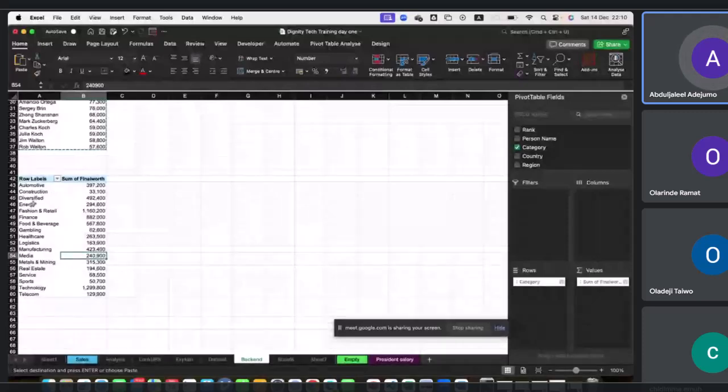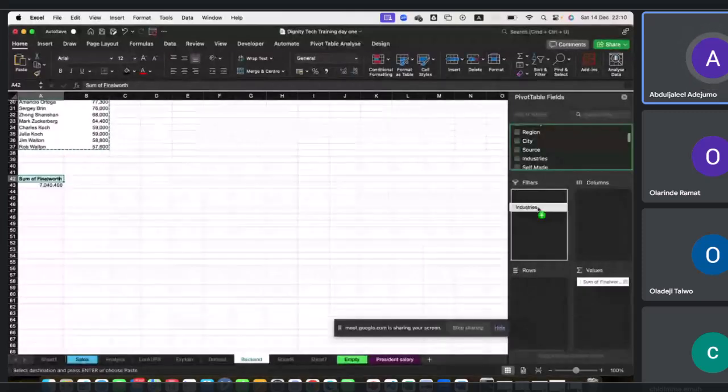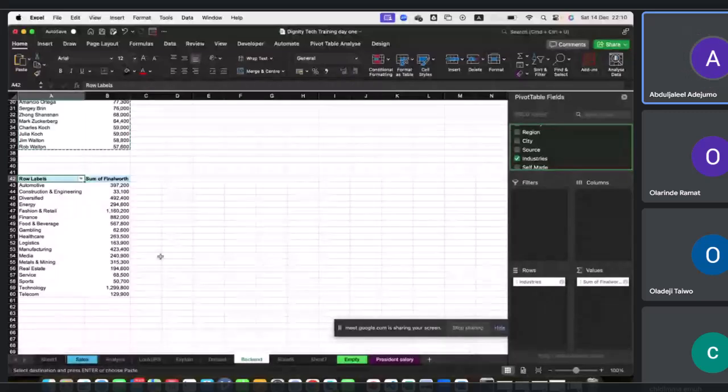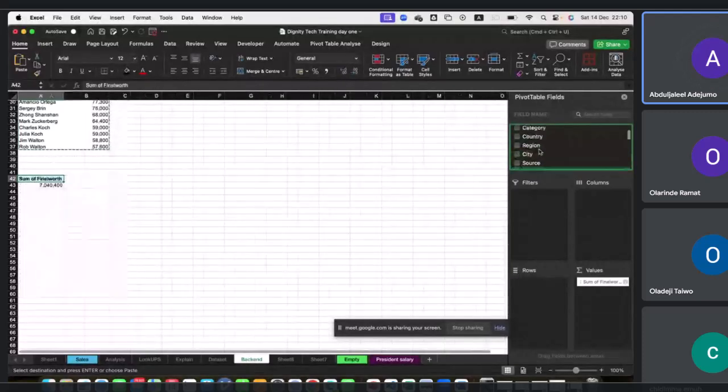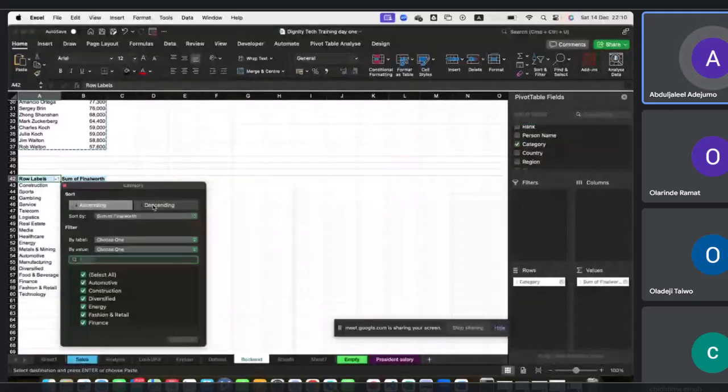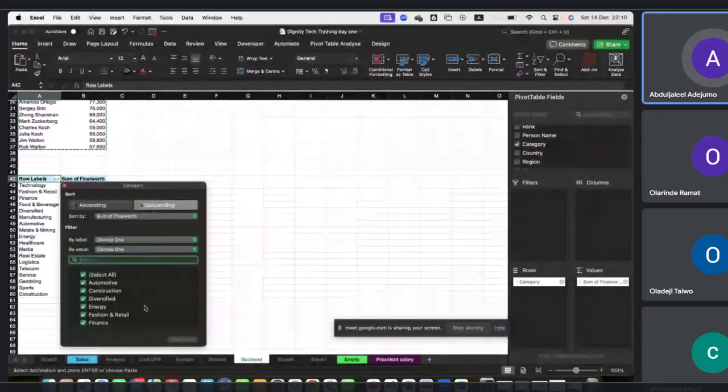We can even decide to use industry. Yes, let's use industry. We have automotive, which is still the same thing as with the category, construction, and so on. Now let us sort it in ascending order or descending order, whichever one you want from the two.